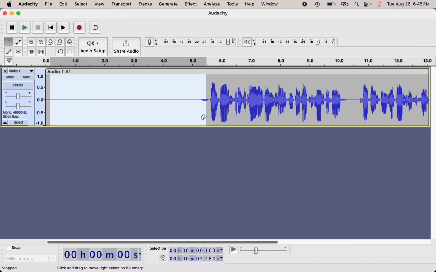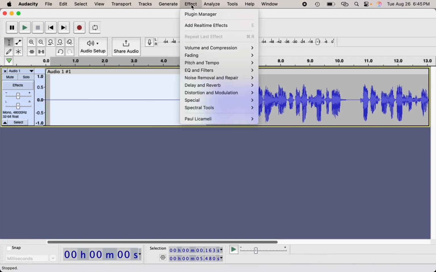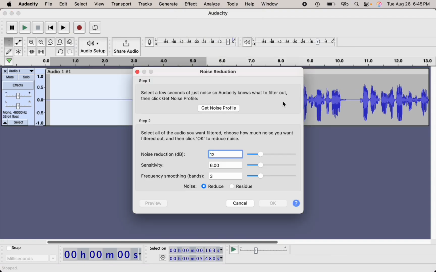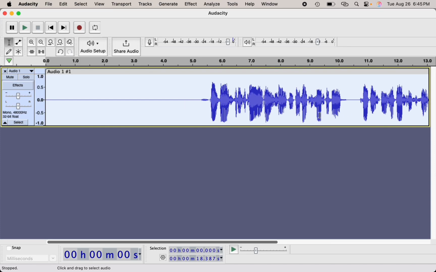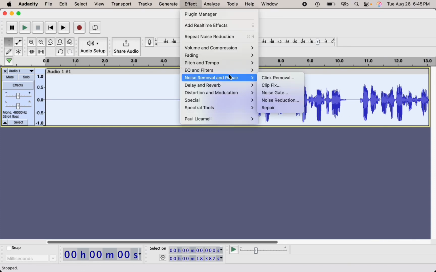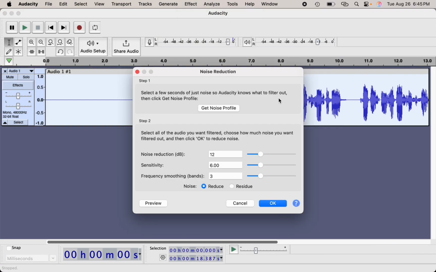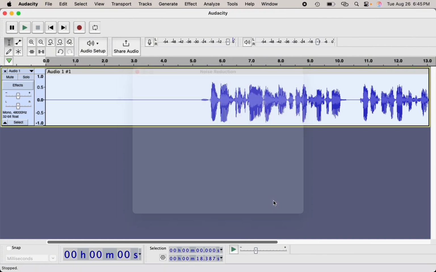We're going to go up to Effect, then Noise Removal and Repair, and down to Noise Reduction. You're going to keep everything the same. You're going to click on Get Noise Profile. After that, you're going to highlight the entire vocals. You're going to go back up to Effect, Noise Removal, and Noise Reduction. You're going to leave everything how you see it here, which is fine. You're going to hit OK.